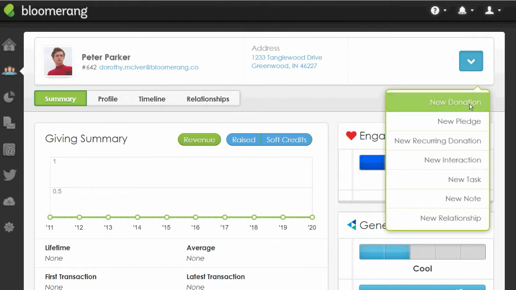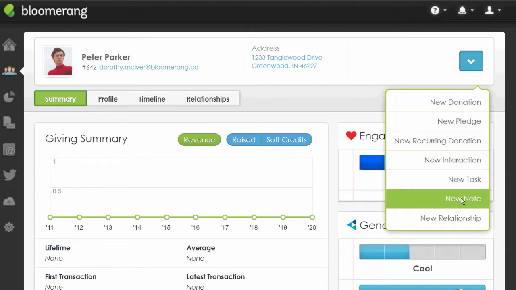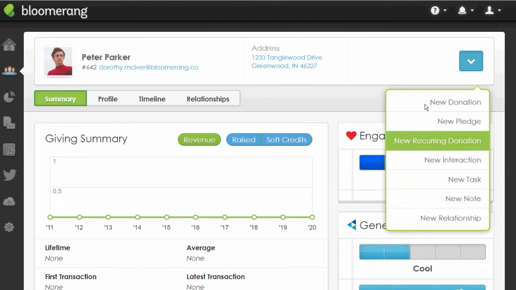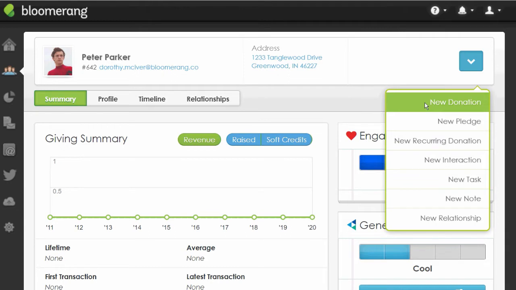The new donation all the way down to the new note are the items that we're going to talk about today. New relationships was something that's discussed in the adding and editing constituent class. So if you need to learn some more about relationships, that's the class you would want to take. But everything else on this list we're going to talk about. We're going to start off real easy this morning.